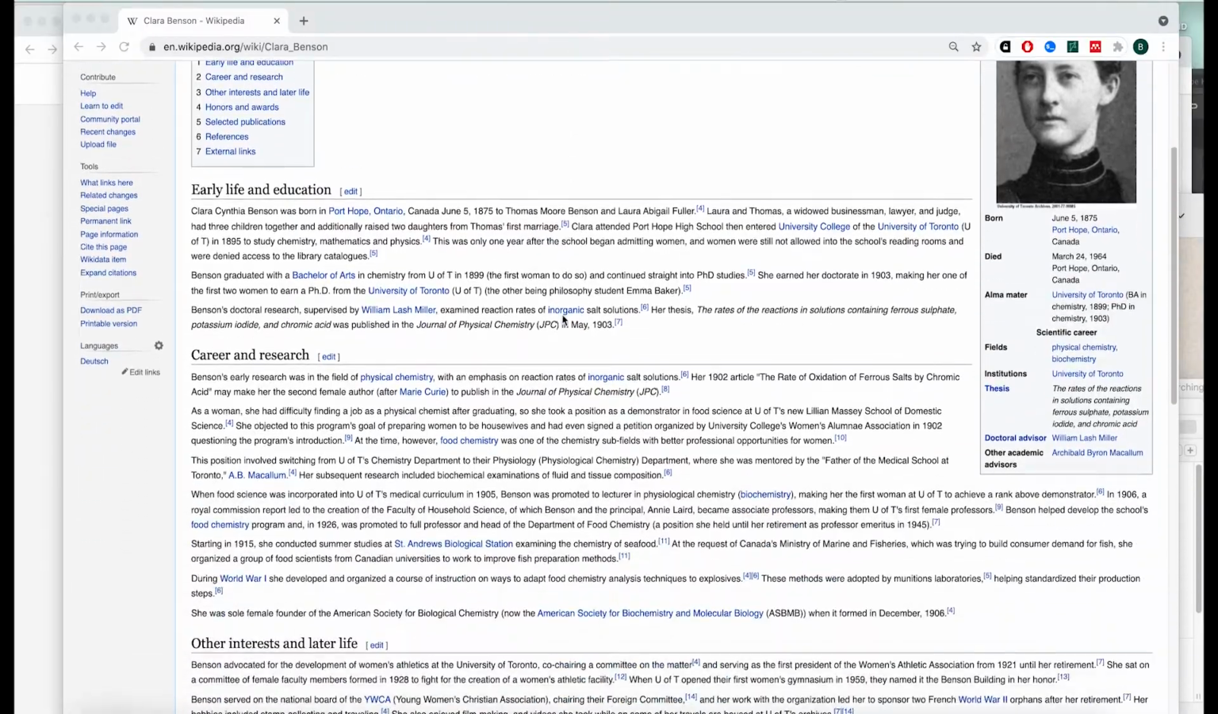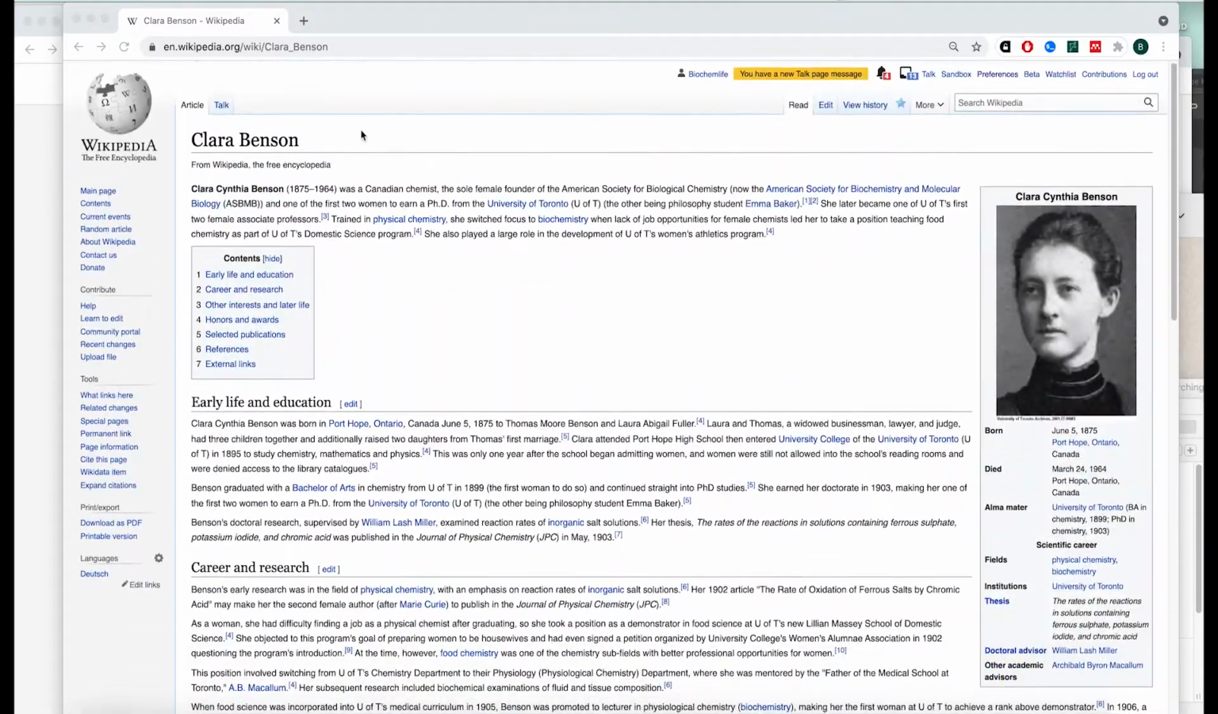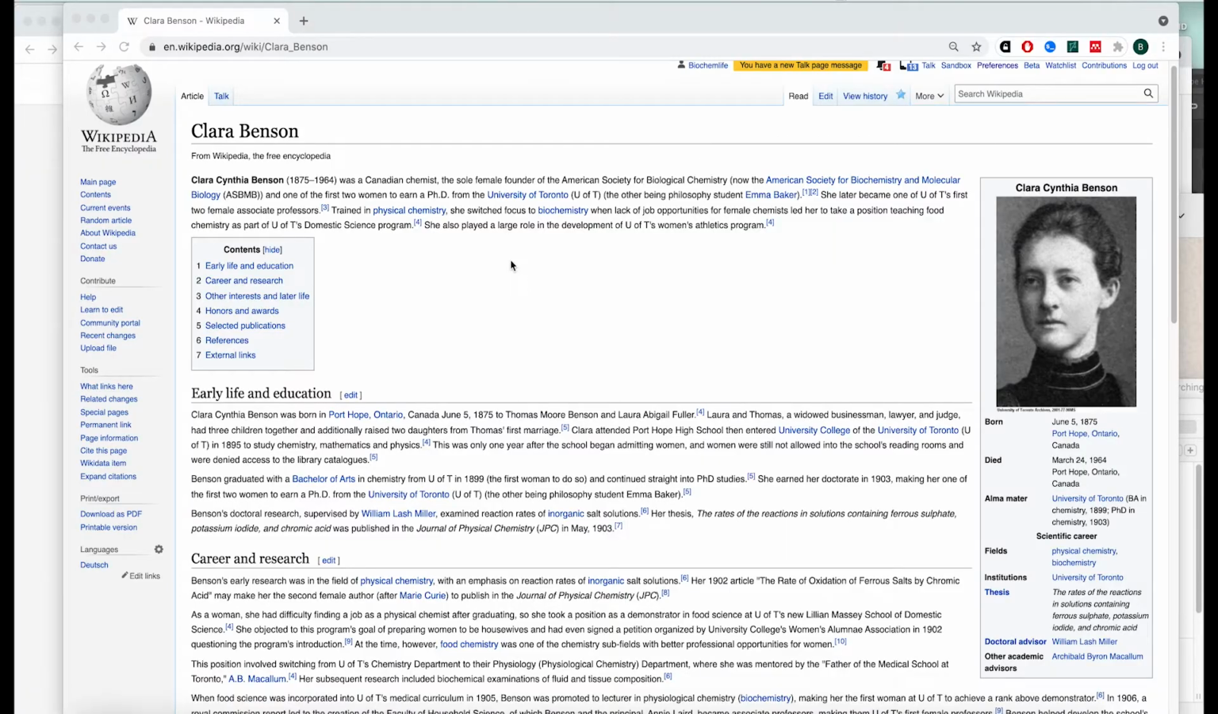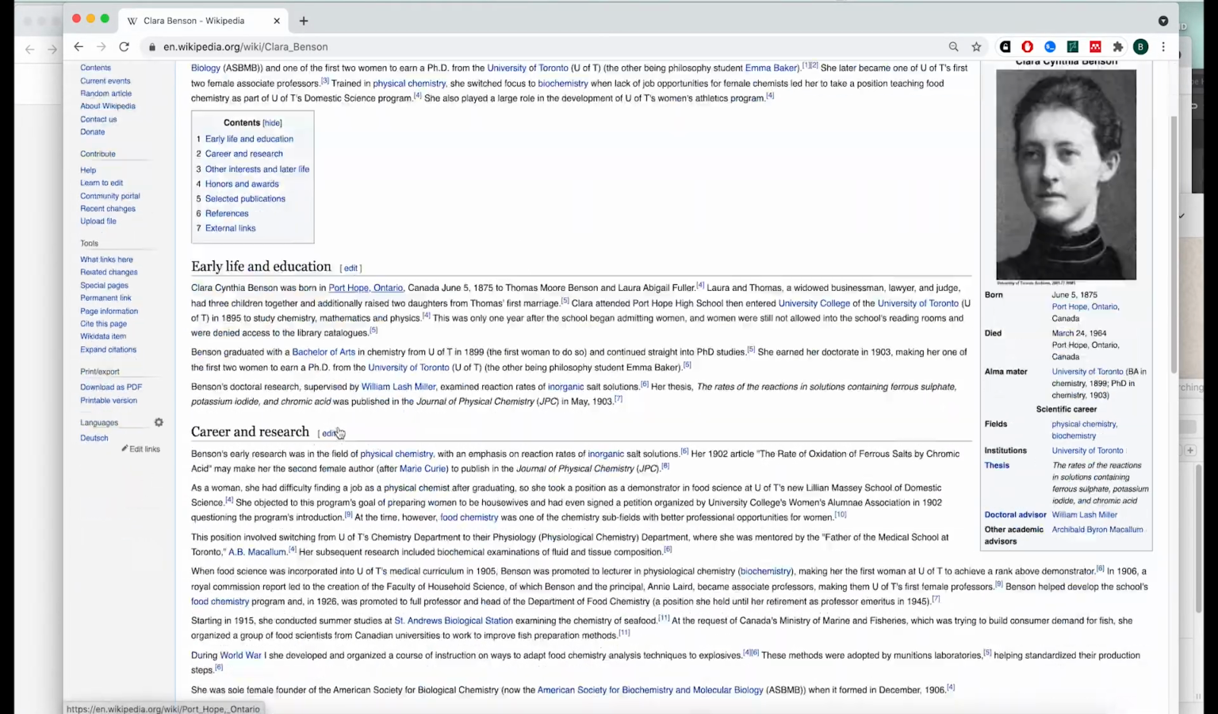This is an article I made for the scientist Clara Benson, who was the sole female founder of the American Society for Biological Chemistry, now the ASBMB, and one of the first two women to earn a PhD from the University of Toronto. Right now we're looking at the article.